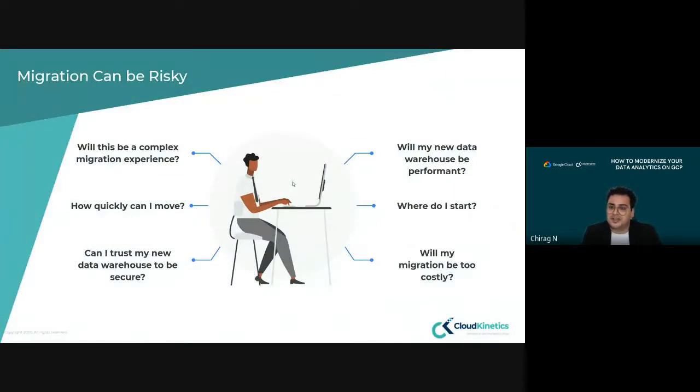After seeing this, many questions will come to mind, especially for business owners and tech people. Migration can be risky. You have a stable environment, you are okay with it even if it takes a few minutes to a few hours, but how can I adopt this? That is where all these questions come in. The migration will be complex. How quickly can I move? Can I trust the new data warehouse system? Where do I start? That is a big part. Will my migration be too costly?